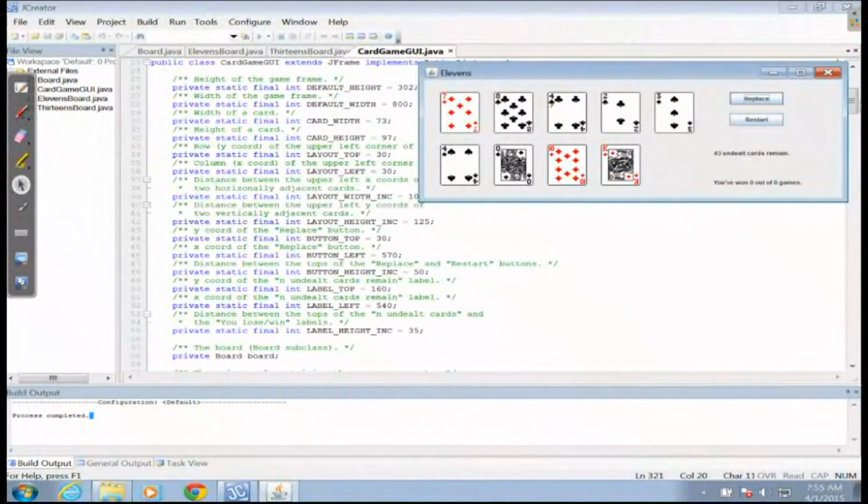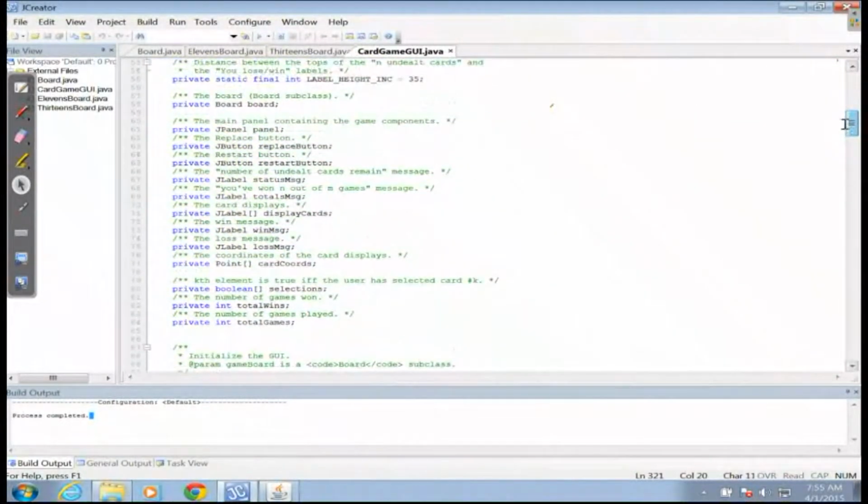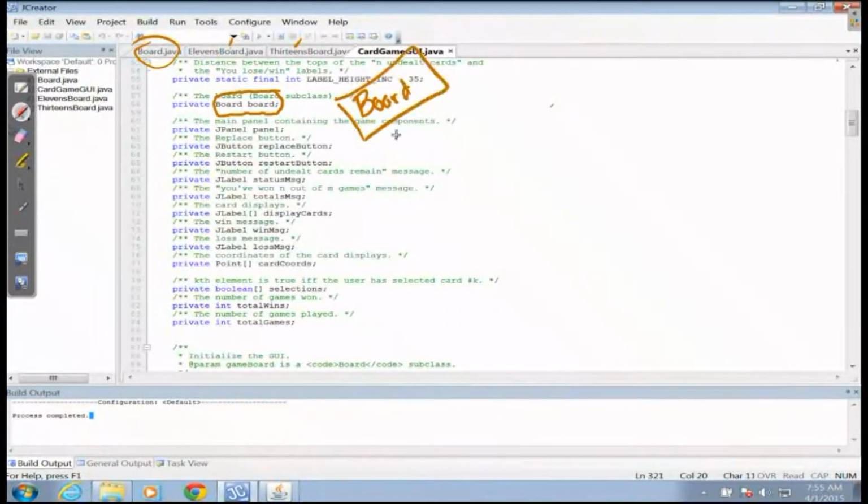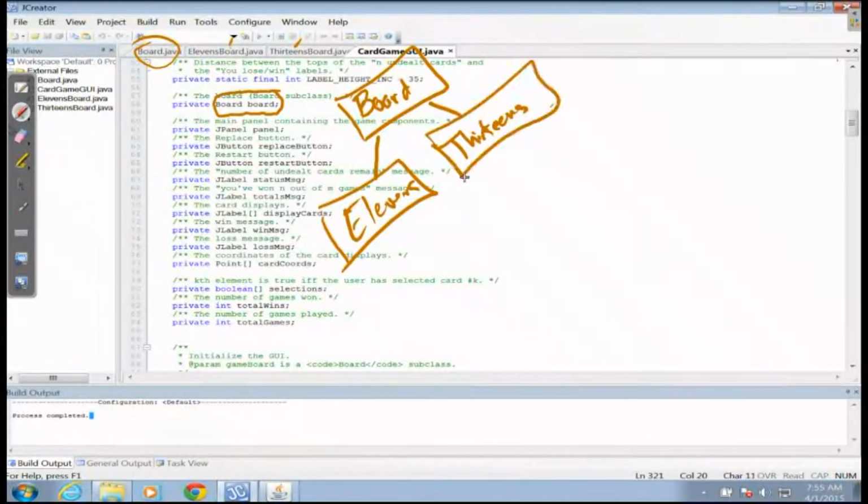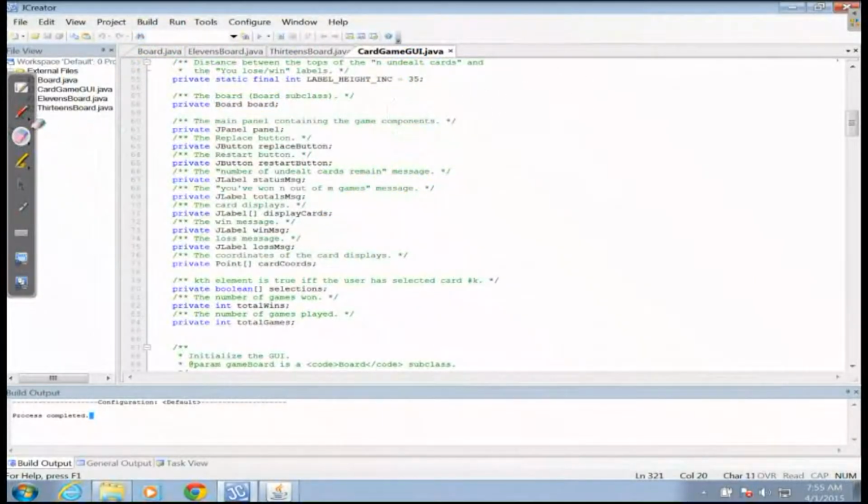let's scroll down and talk about our instance variables, because we do have some instance variables here. Let's scroll down a bit. So I've got my board. This is the board that we were talking about, and remember that this board is actually this board abstract class that we're talking about. So this could be an 11s board or it could be a 13s board, because we had our board class and we had two subclasses that we developed. We developed the 11s board, and we also inspected the 13s board. And both of these are subclasses, and if we decided that we wanted to make some other boards out of this, we certainly would have the opportunity to do so.